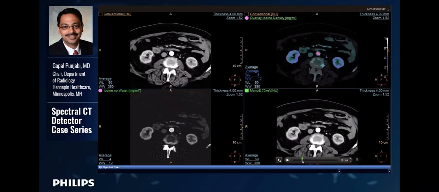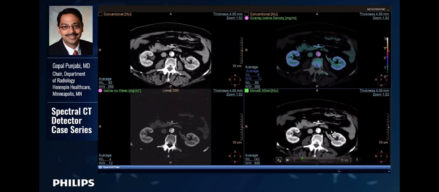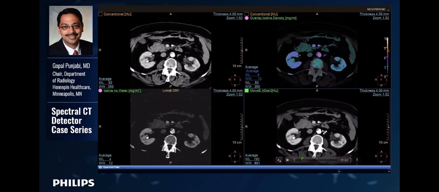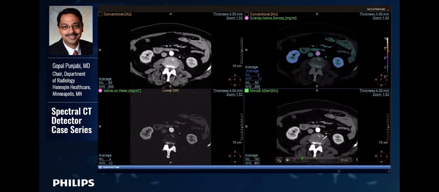I'm going to change the reconstruction of the mono energy level to 40 keV, which brings out the iodine in the lower keV images. And as you follow the SMA again, it looks nice and bright proximally. And as you come to the distal SMA, you can see it's completely occluded. That's a diagnosis that would be very, very hard to make on conventional images.